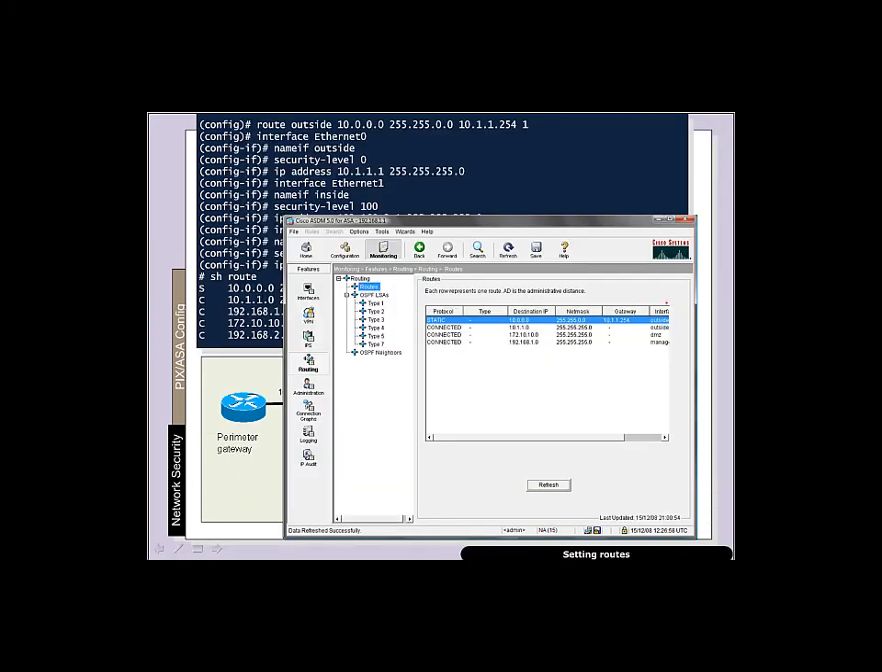So what we see is the interface name, the IP address, and whether they're connected or whether they're static.